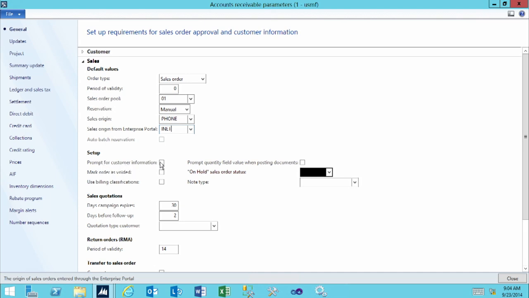You can prompt for customer information. This means that each time a sales order is created, the user will be prompted whether or not they want to copy the information from the customer. You can mark orders as voided, which will prevent sales orders from being deleted and mark them as voided instead. The sales orders are removed from the regular sales order form and displayed in a different sales order form where voided sales orders are. You can also prompt for quantity fields when posting documents such as confirmations, packing slips, or invoices.